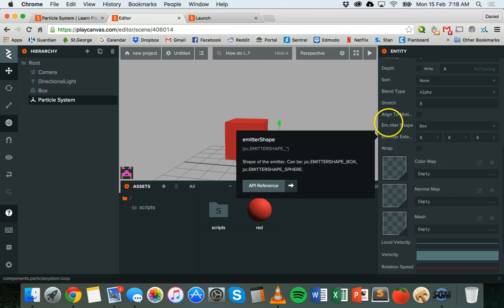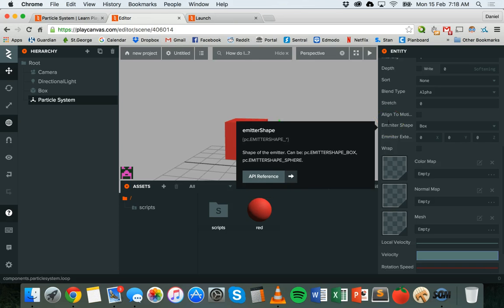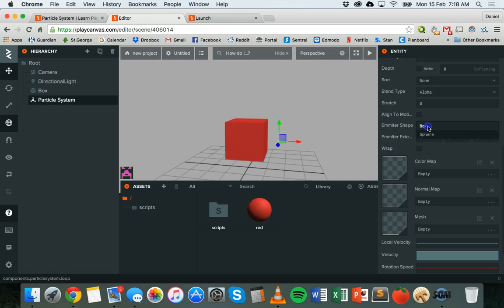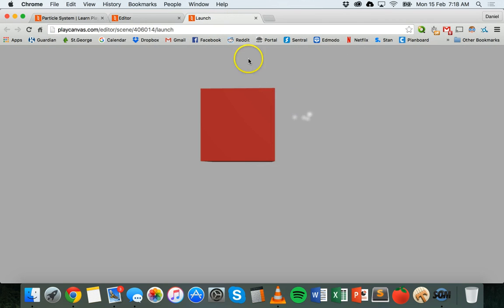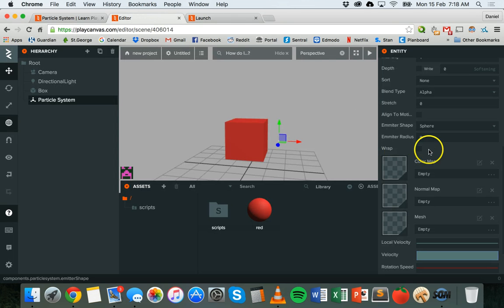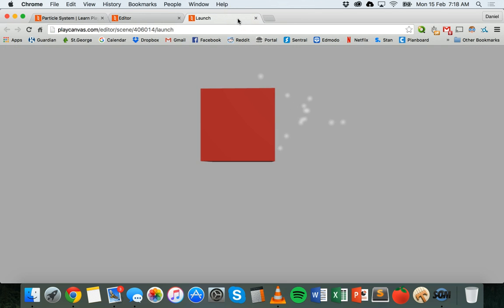The emitter shape is the shape that the particles fit in. So at the moment, it's a box. Could change it to a sphere. And you might not see the difference, but at the moment, it's sort of emitting in a round sphere sort of shape. And we could change the radius of that if we wanted to. We could change it to a box again. And now it's kind of fitting within a box.